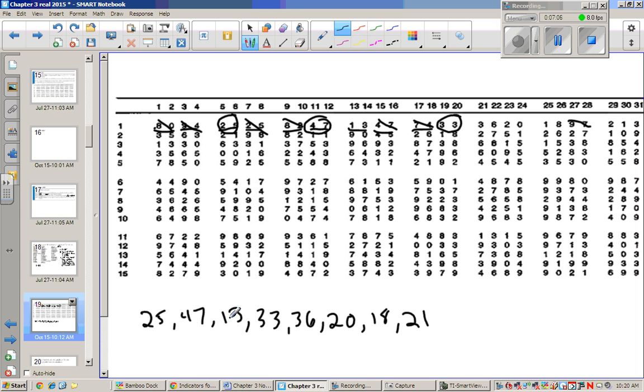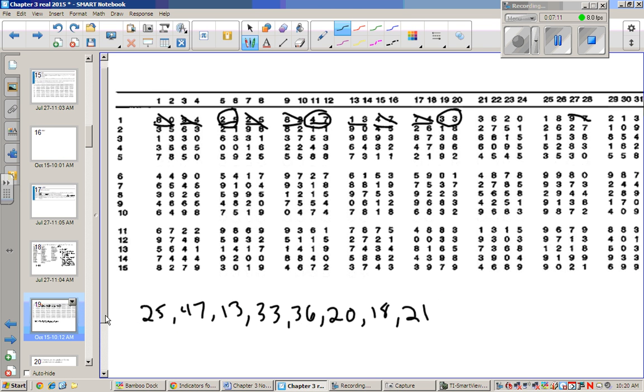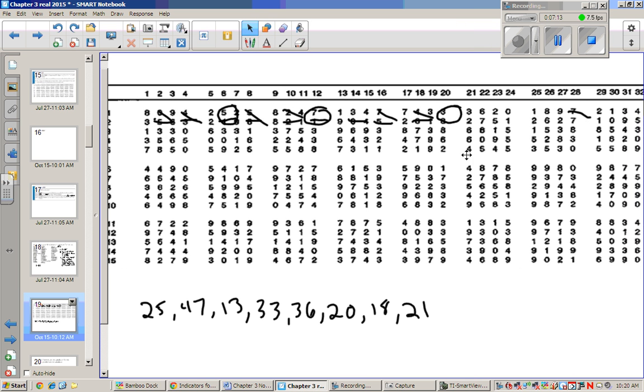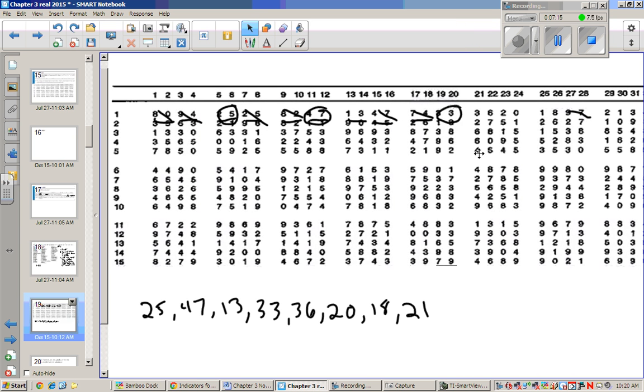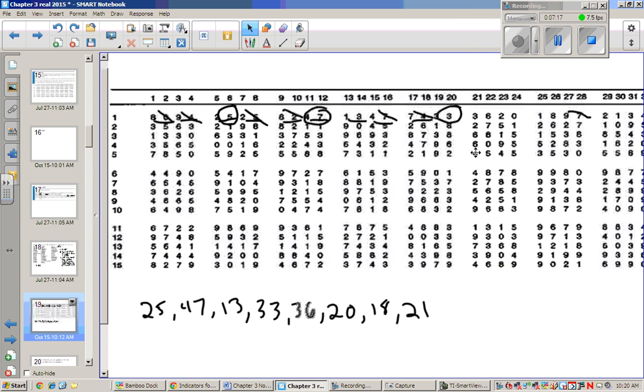Let's see how many I have. 1, 2, 3, 4, 5, 6, 7, 8. And then 34. And now once we get to the end of the row, we come back over here, 35. And so these are our numbers that we picked for our sample.